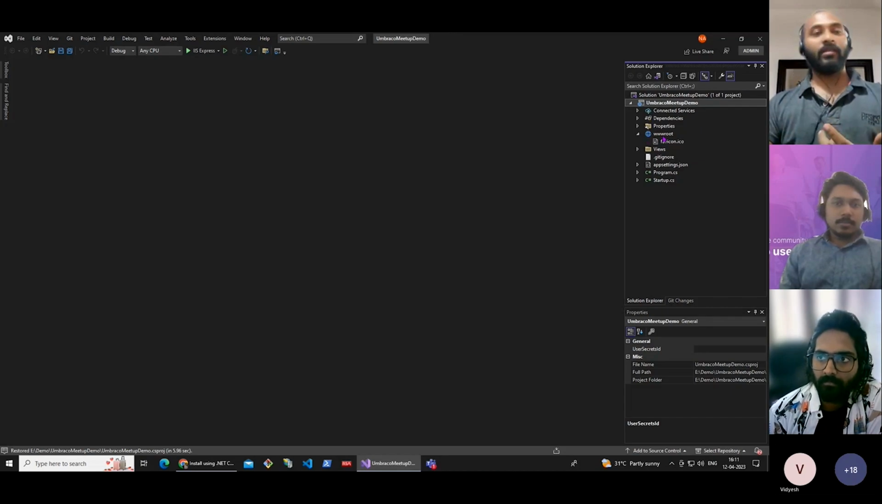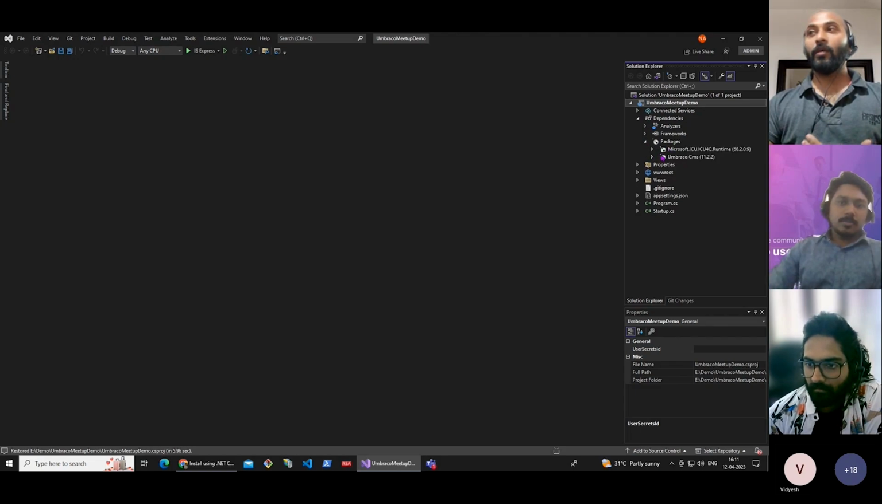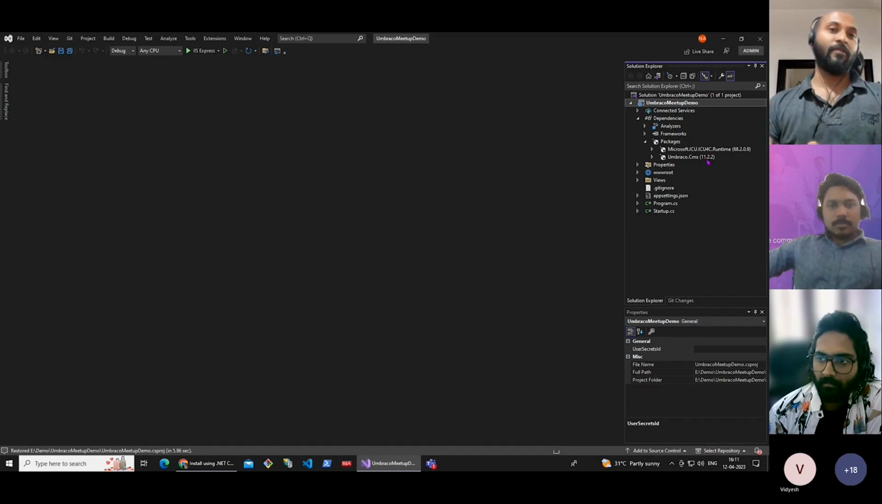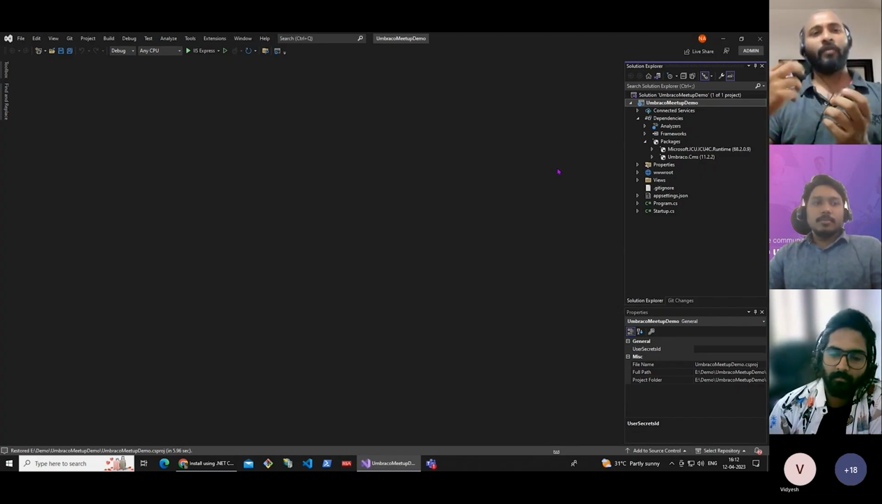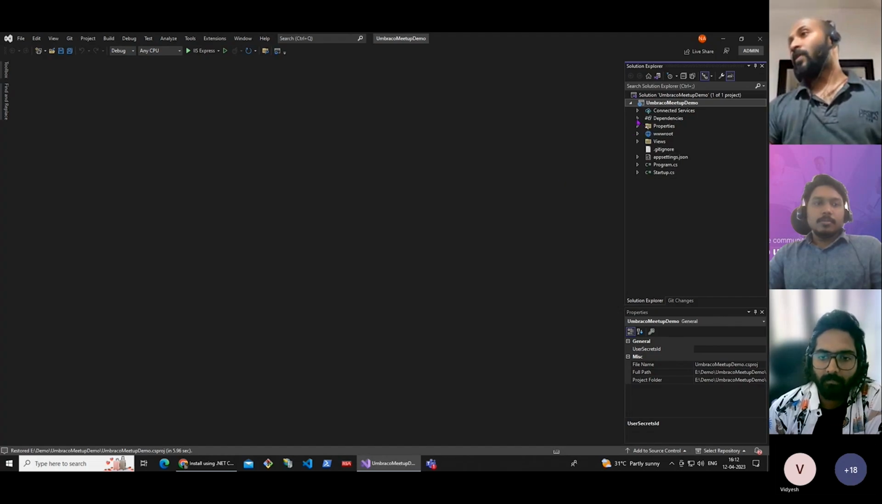There is a wwwroot, and there is Views for keeping the view files, and definitely there are appsettings and appsettings specific to the environment, and there are the Program and Startup files. Also there is Dependencies. Under Dependencies, if you expand Packages, we can see that Umbraco CMS version 11.2 is referred. If we are not using this template, we can create a blank solution and install Umbraco from the NuGet package also. But we can save some time by using the Visual Studio template from Umbraco HQ itself.